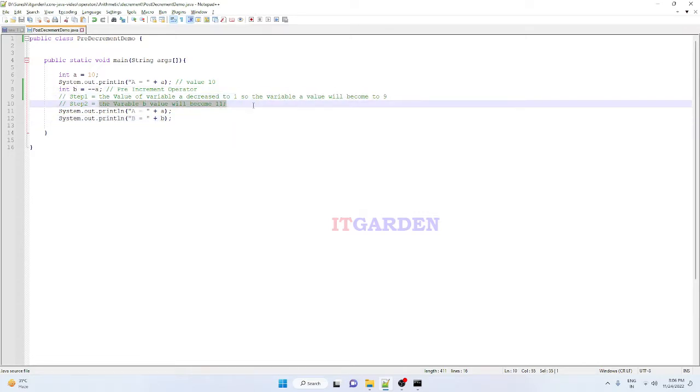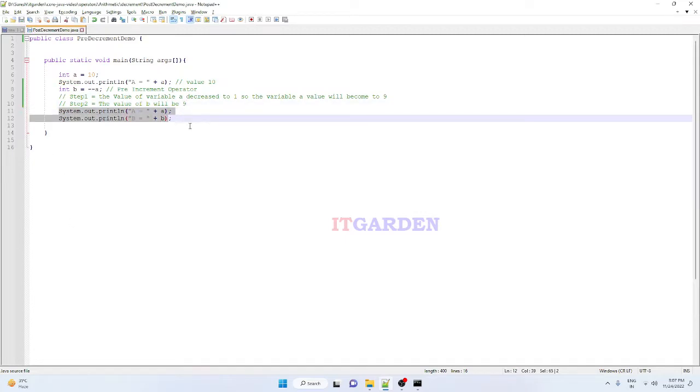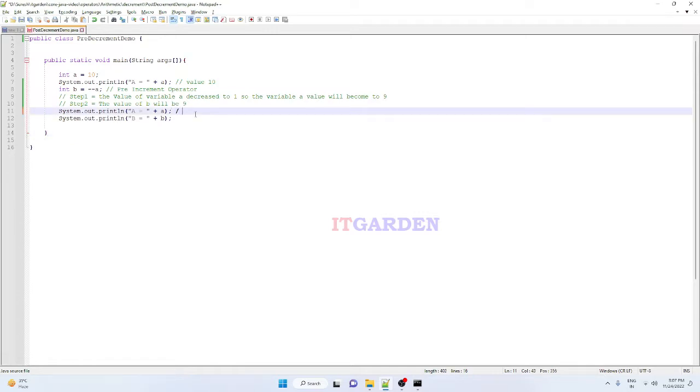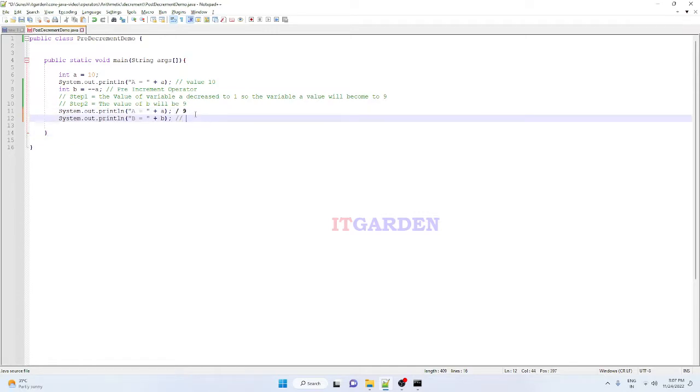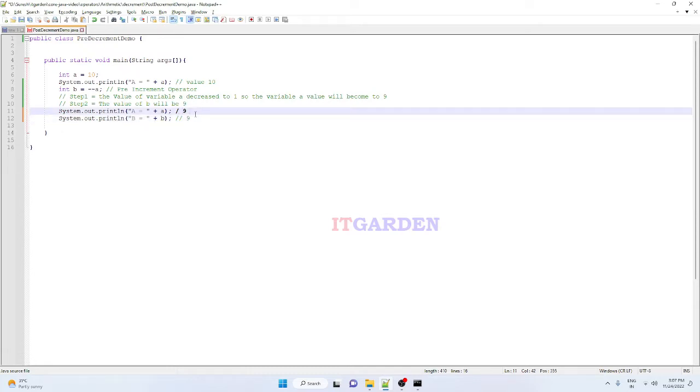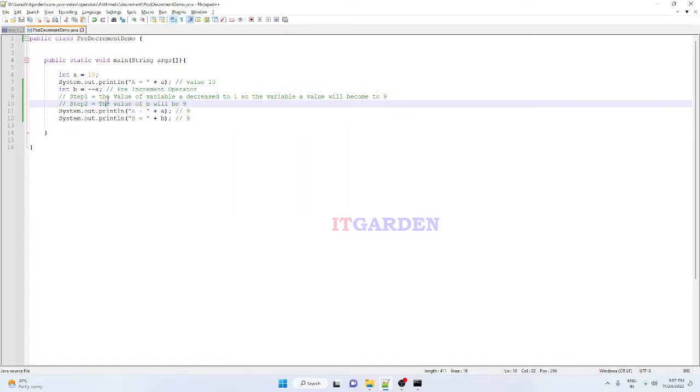So the second step, the value of b will be 9. So when you print variable a and variable b, it will print 9 and 9. Both the variables will have 9 and 9, correct? So whenever you use pre-decrement, first the value is decreased by 1, then the value is assigned to variable b. So variable b will have 9 and a will also have 9, the same thing, both the variables will have the same value.